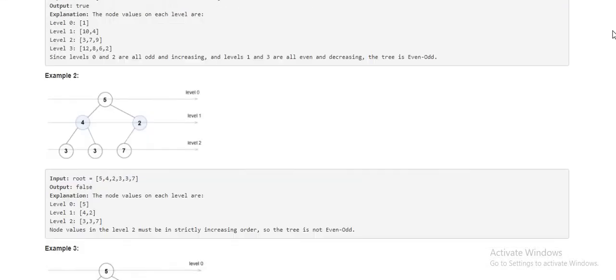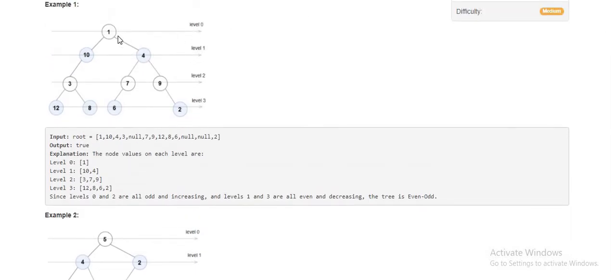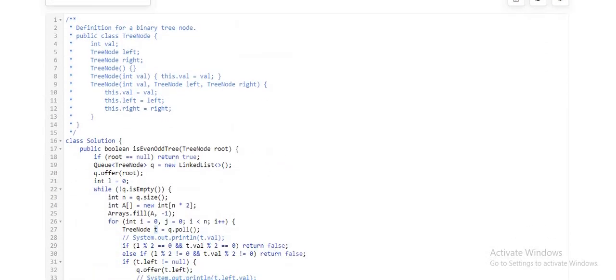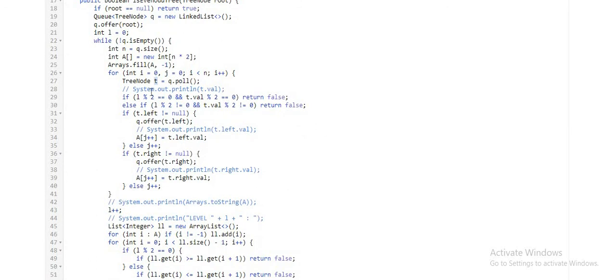After that, what I have to check is if my level is odd or even, and based on that, if my level is even, then the element has to be odd. For this level it is the 1. So if my level is odd, then it should have the even element. So this is the if else if condition. If the level is even and the value of that particular node is also even, then it is not a valid combination of even odd, so I will return false.